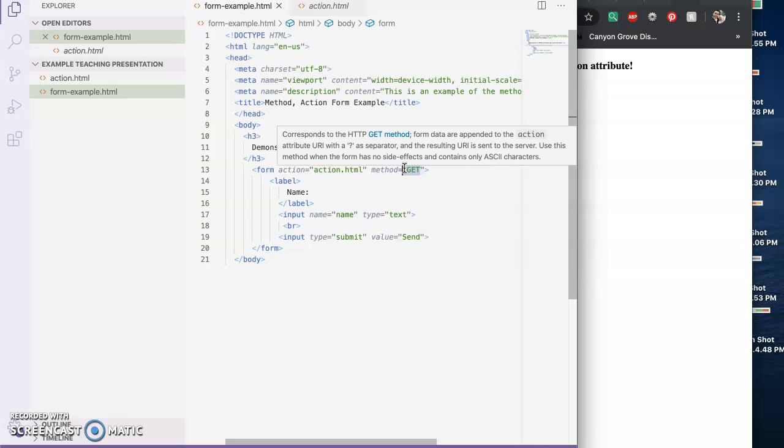So I think of it as just reading. So it's just going to read the data, and then it carries the request parameter appended in a URL string. So it's going to show up in the URL. You aren't going to want to use get for sensitive information because it's just going to show up there in the URL.